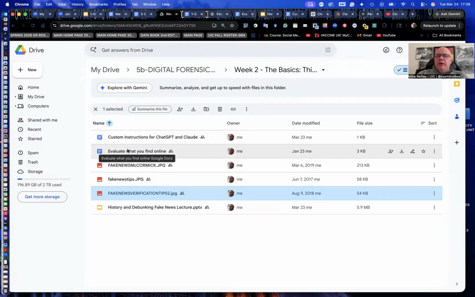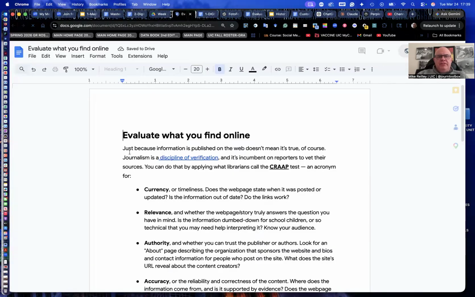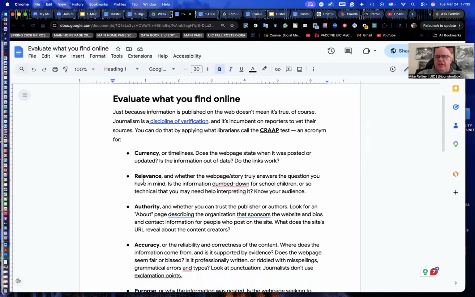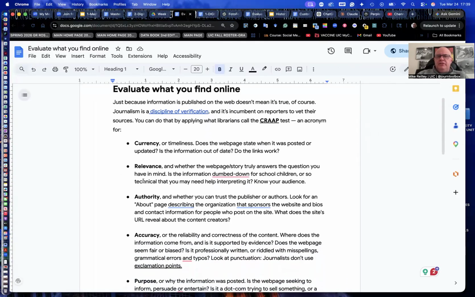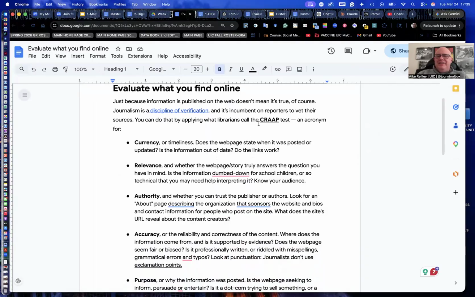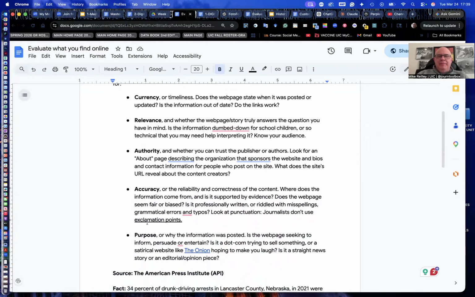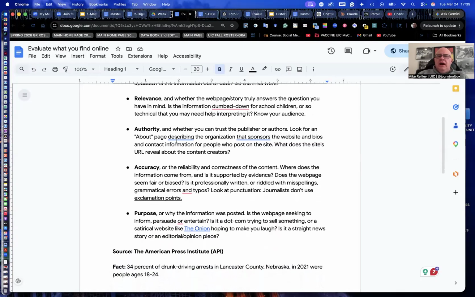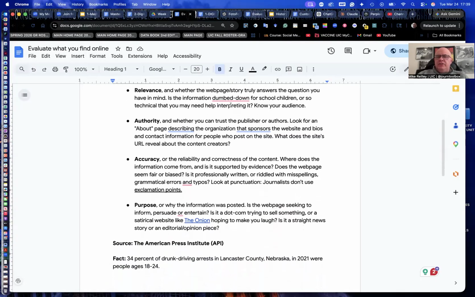Also, evaluate what you find online. This is what we call the crap test. And I'm going to open this up as well. I want you to hit the pause button and read through it. The crap test is an acronym for CRAAP. Look at the currency or timeliness. Does the web page state when it was posted? Do the links work? Does the information seem out of date? What is the relevance? Does it truly answer the question you have in mind?